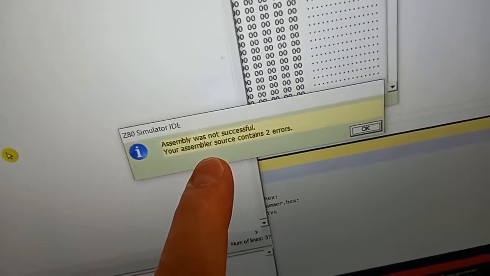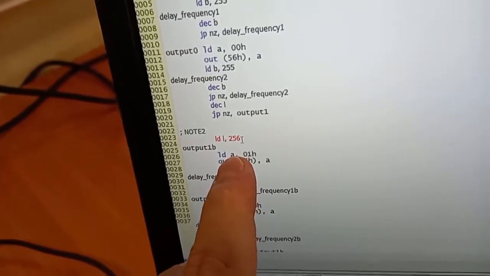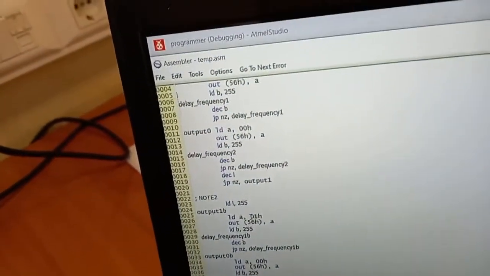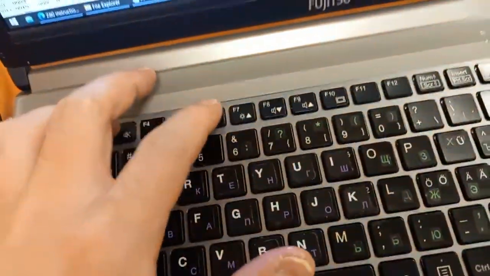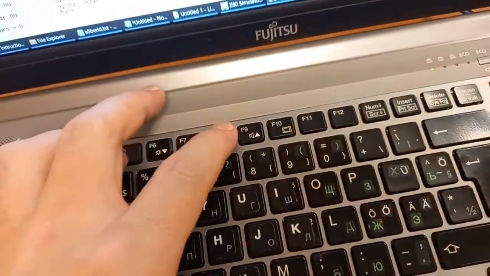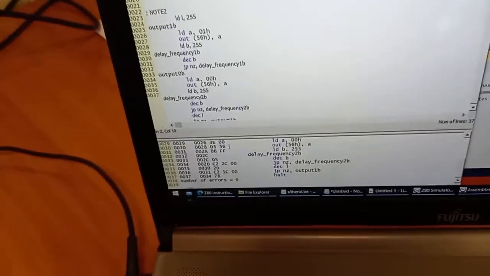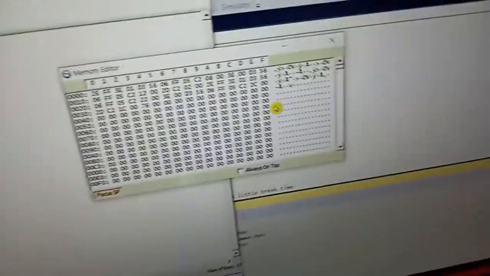We have some error. Which error? Assembly was not successful. Your assembler source contains 2 errors. Let's look at them. 256 cannot be. 255 is maximum. This mistake. 255, that's the maximum value. That means FF in the hexadecimal representation. Now it's okay. Everything is fine. I can press F8 once again. Yeah, everything looks good. Now we have 2 nodes with delays. Each one has 2 delays. After outputting 1 is 1 delay, and after outputting 0 is another delay.